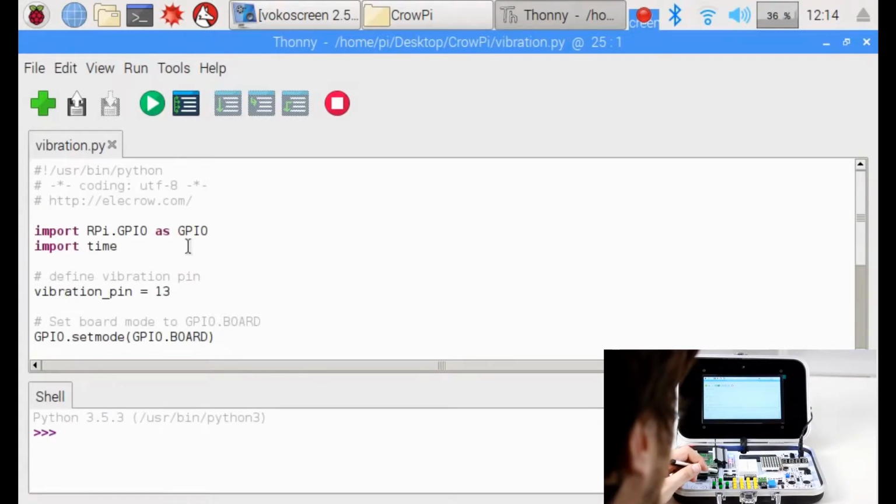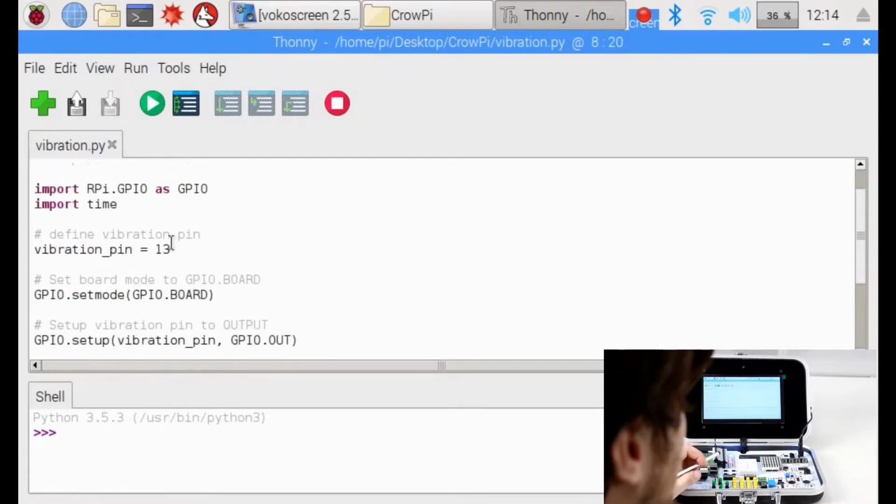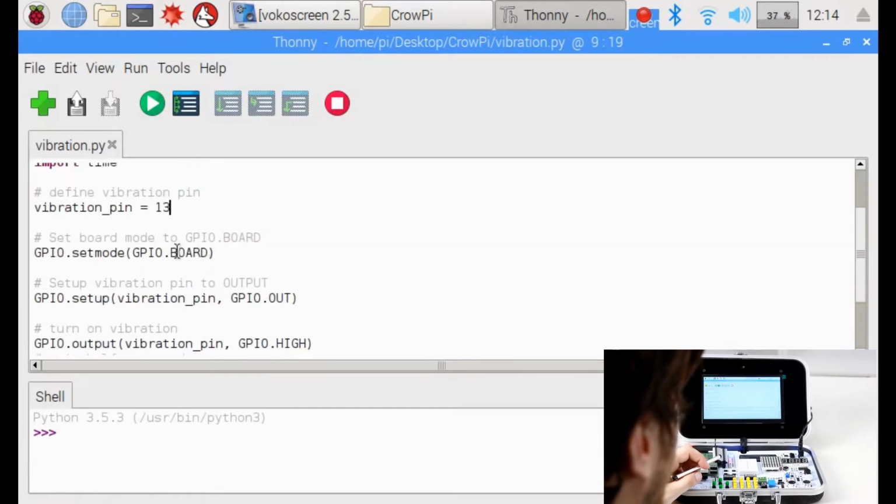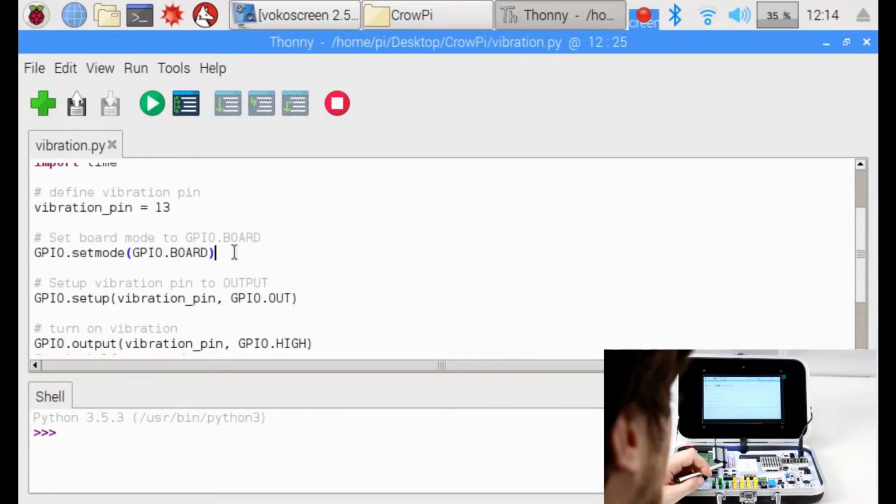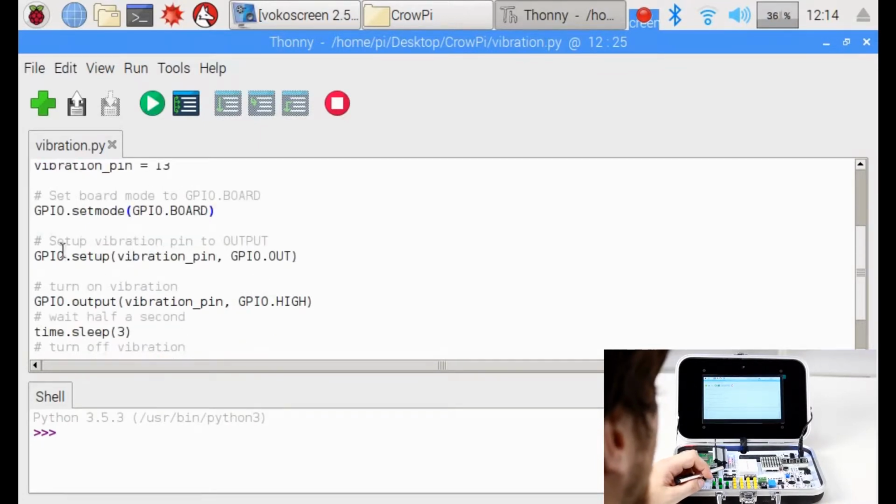The first rows, as we always mention, we need to import the RPi GPIO library, which controls the GPIO pins, and then the time library to make different time set for activating and deactivating the vibration. Then we set the vibration pin on GPIO 13. Then we set the mode to GPIO board. As a reminder, we always use GPIO board in our lessons and not GPIO BCM, which is also a mode we can use.